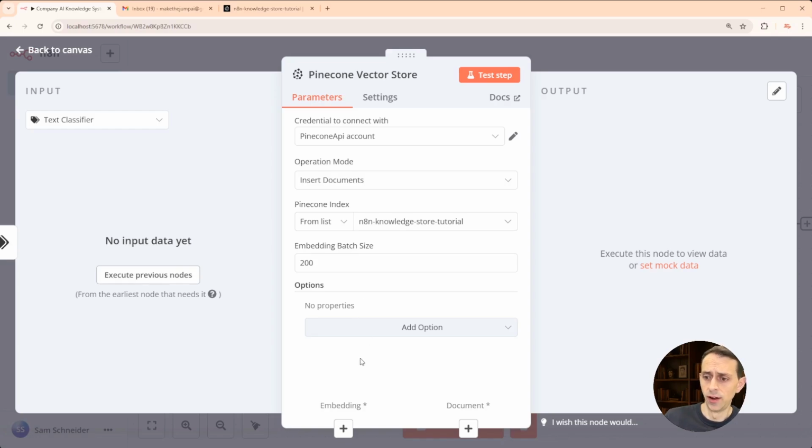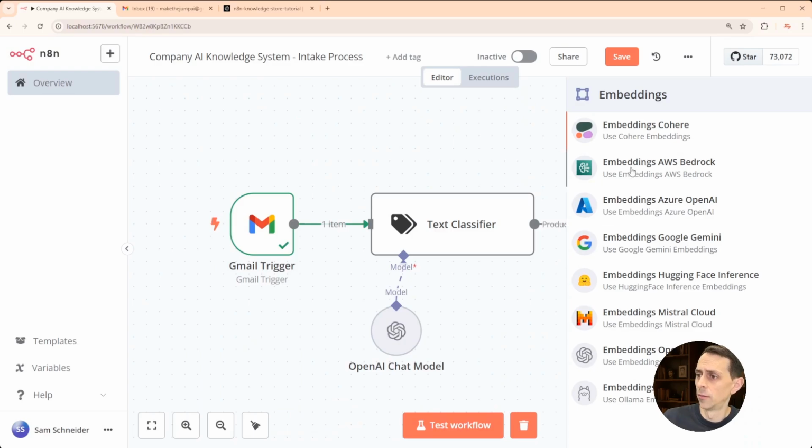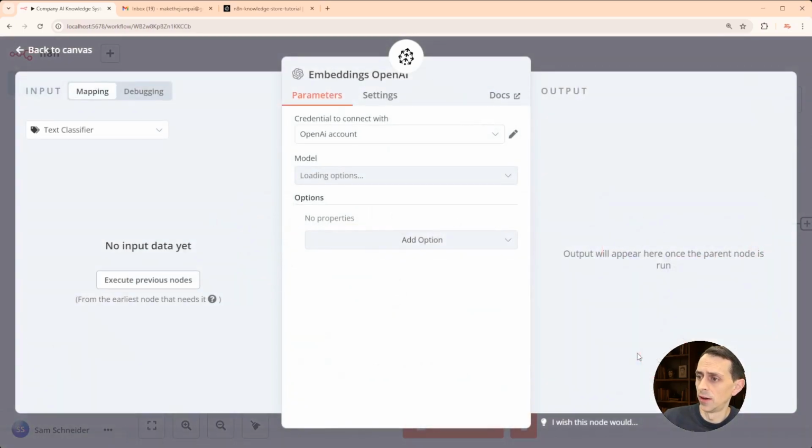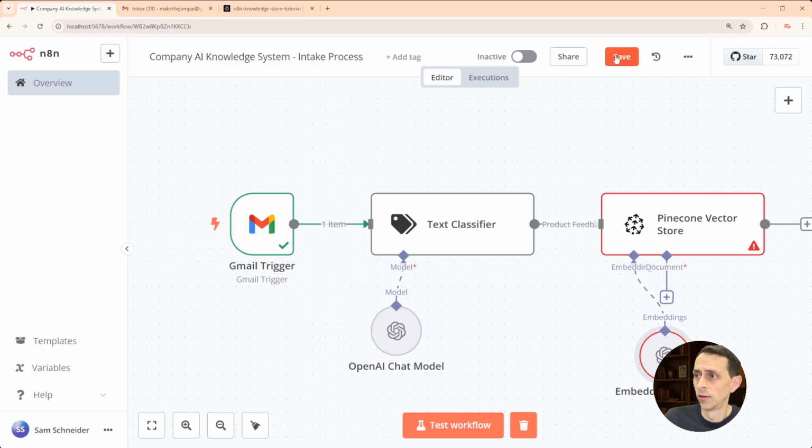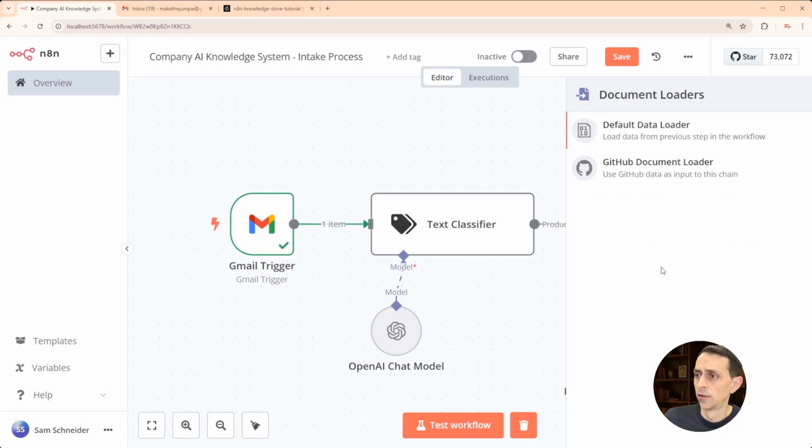And we want to add an embedding, and then we'll have document. So the embedding is going to be using the embeddings API, the embeddings OpenAI, and we're using text embedding 3 small, which is one I showed earlier. And then we also want to add this document. So in this case, we're going to use default data loader.